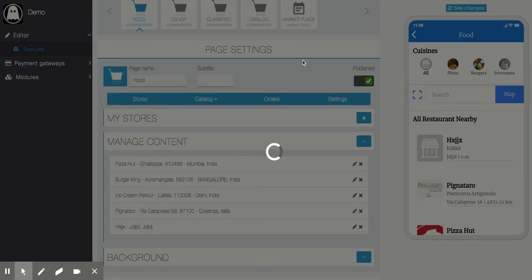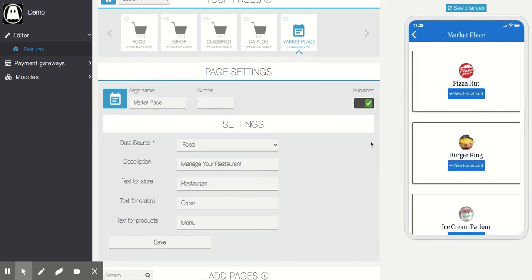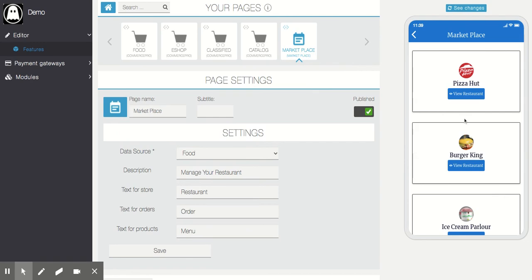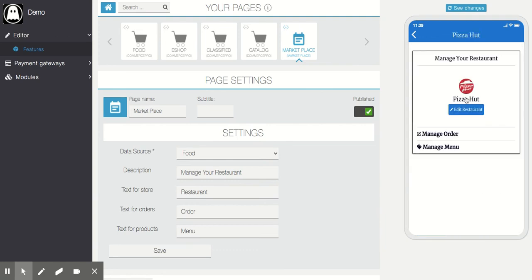Now if I go to this marketplace model, I have access to these three stores. This model gives the advantage that one user can own 5 to 6 stores, so you can allow that too, and even one is also fine. So I'm on this Pizza Hut store page.